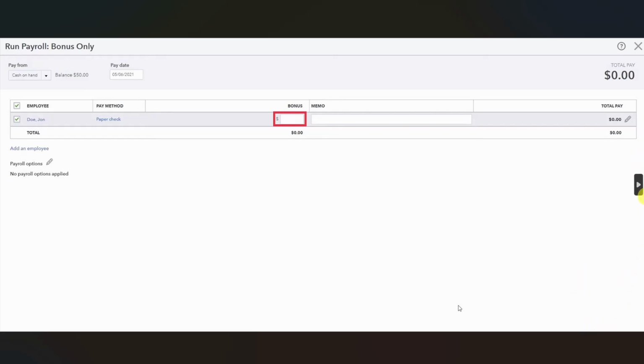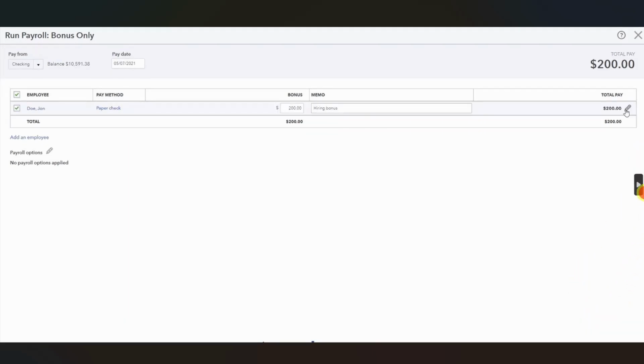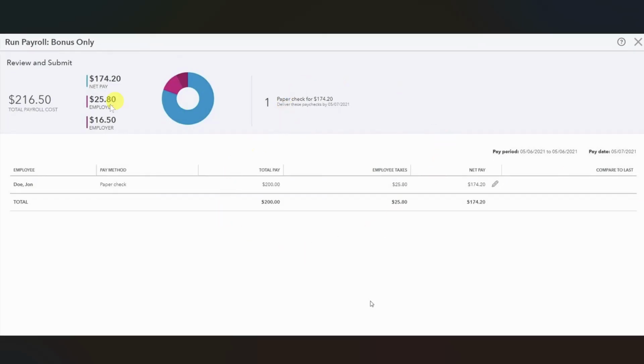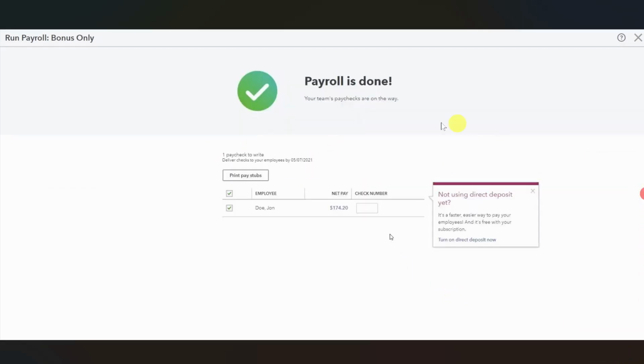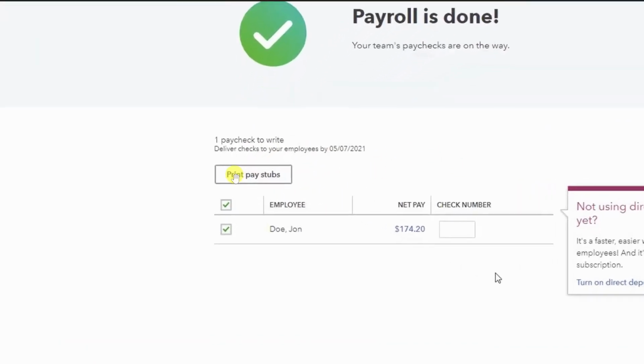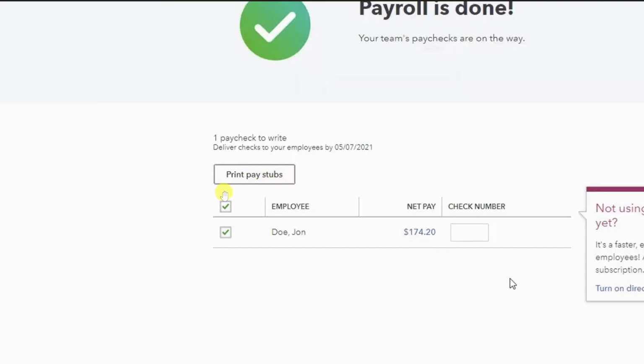And then simply click on this submit payroll button, and then it will ask you to confirm this bonus check details. So just click on submit payroll again, and that's it, your payroll has been submitted to your employee. You can also print pay stubs if you want by clicking on this button.